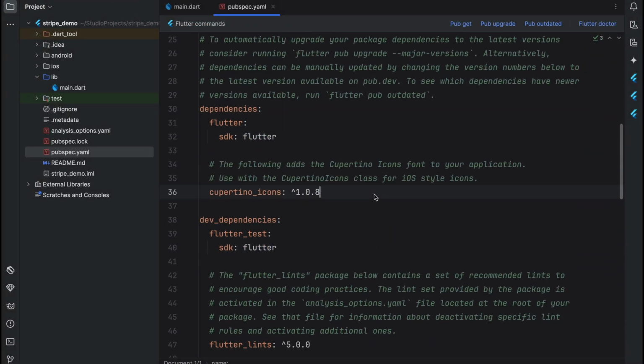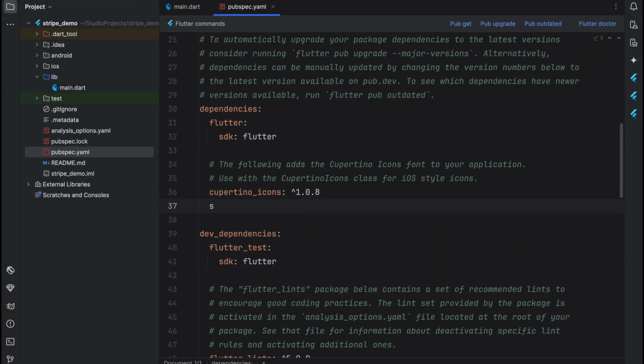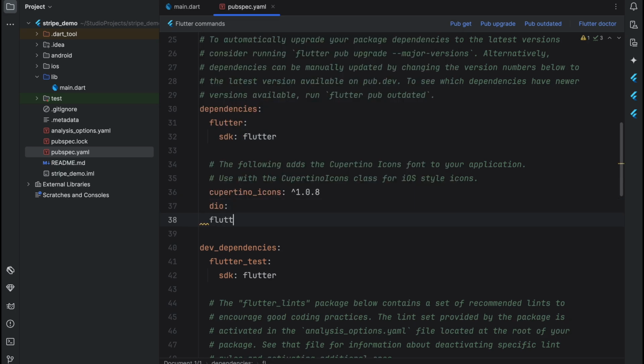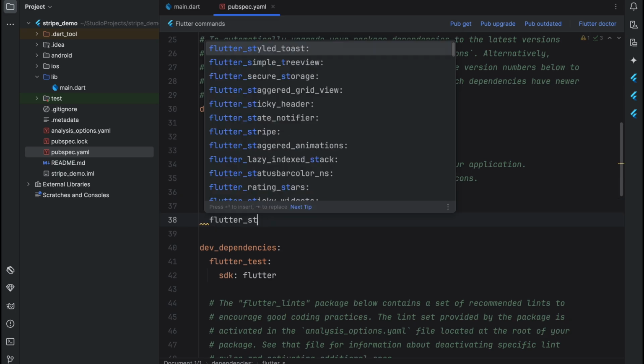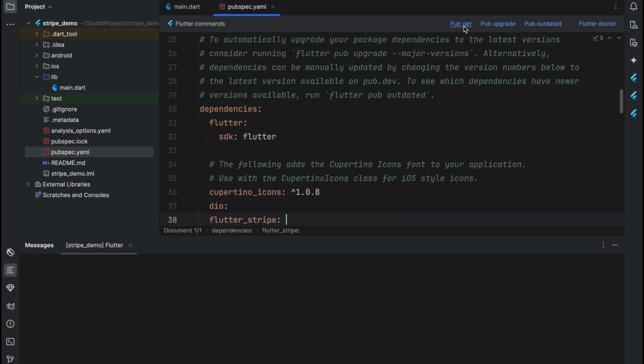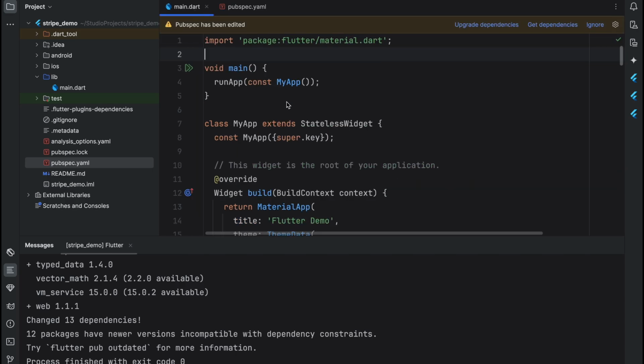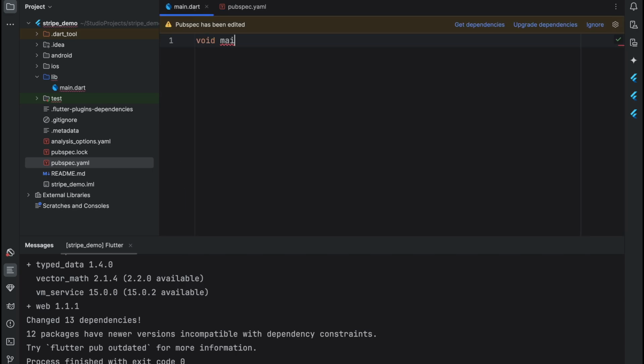Moving to Flutter. In pubspec.yaml, add two packages. Dio for sending HTTP requests. flutter_stripe for working with Stripe payments. Run flutter pub get to download dependencies. After installing dependencies, let's move to creating the payment screen.